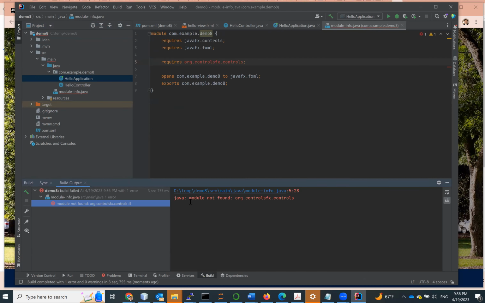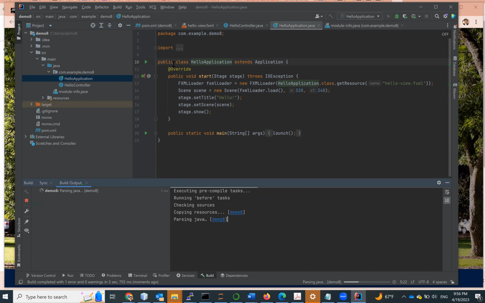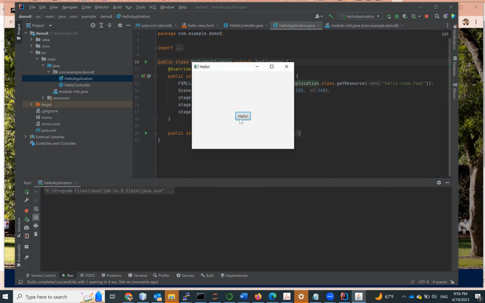Okay, I got this error message here, module not found. Let's just comment this. We don't need this now. And now come back here and rerun this. All right, everything looks fine.